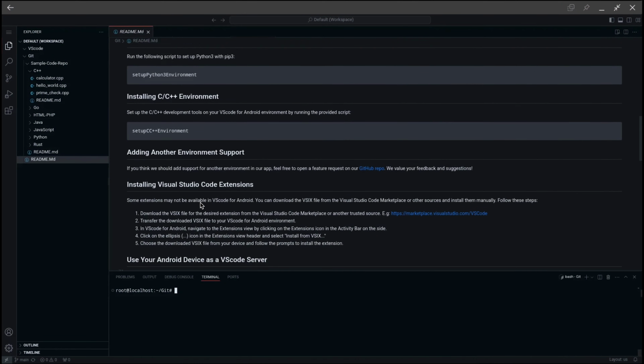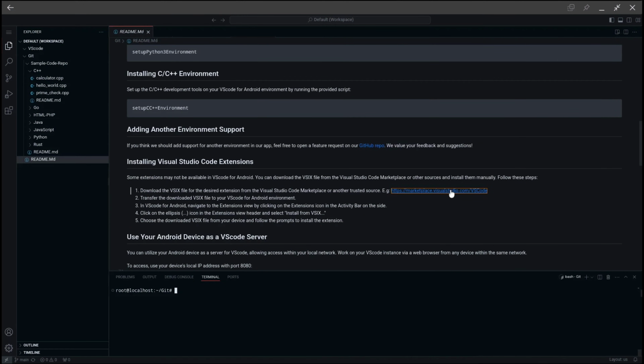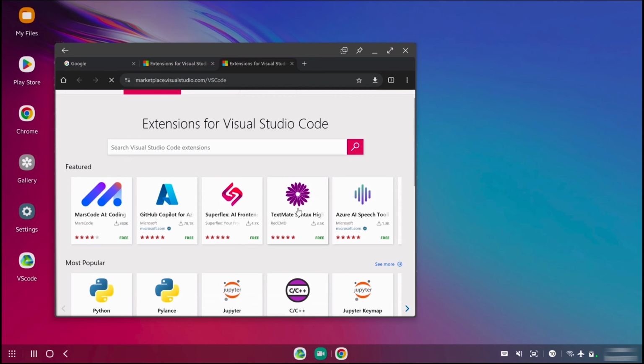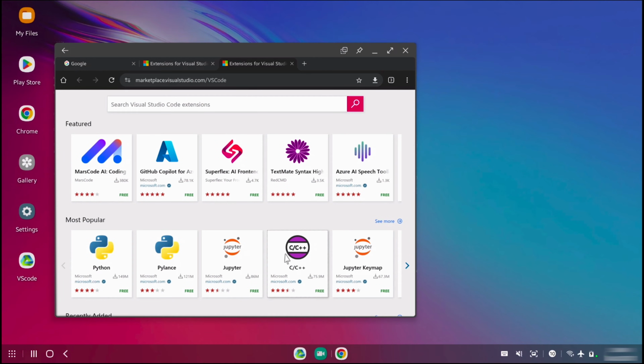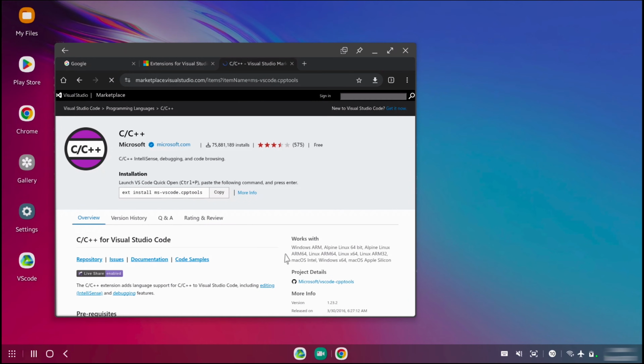Next, the extension for the C++ environment. Some extensions aren't directly available in the Extensions tab, so we need to manually download the .vsix extension file and then install it. Follow me as I'm doing it.